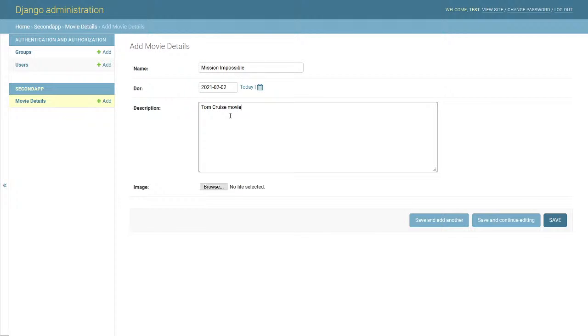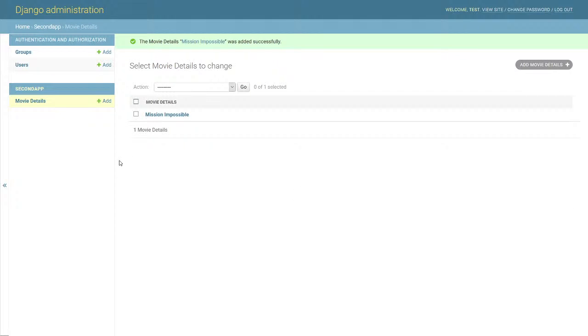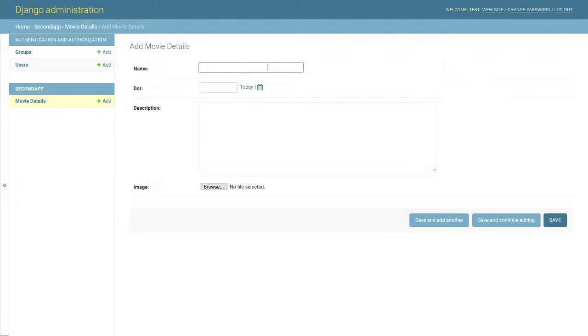You can put in anything. I just need to keep it short and not wait. I don't want to waste your time. And upload an image here. I have some images saved, so I put up just a random image here. And yes, let's save it. Save. So one model object created. Let's create a few more.